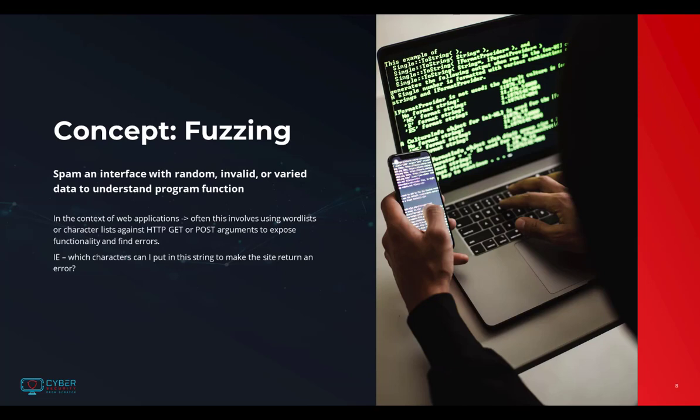Fuzzing is a technique where you spam an interface with random, invalid, or varied data to figure out what the program does under the hood. In the context of a web application, usually this involves using a word set or a character set and modifying HTTP GET and POST requests to figure out what the functionality is by injecting these words or characters to see if you can get the website to do something unexpected.